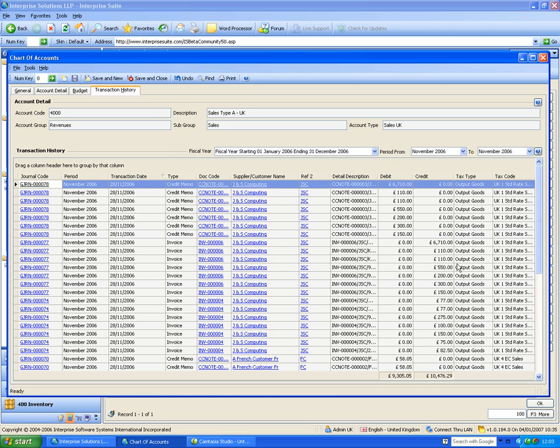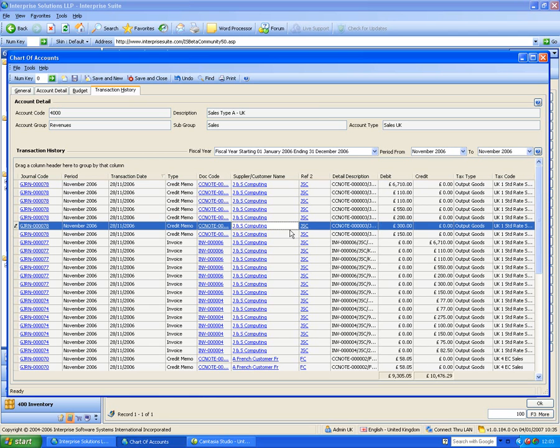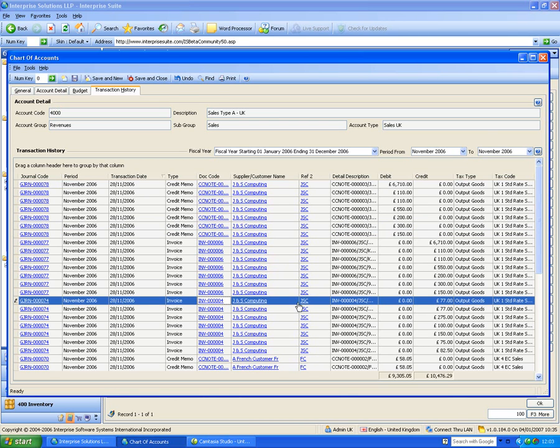Now what I want to show you is the journals. So here's an invoice. Let me try and pick a smaller invoice there. Invoice number 4 to J&S Computing or whatever.